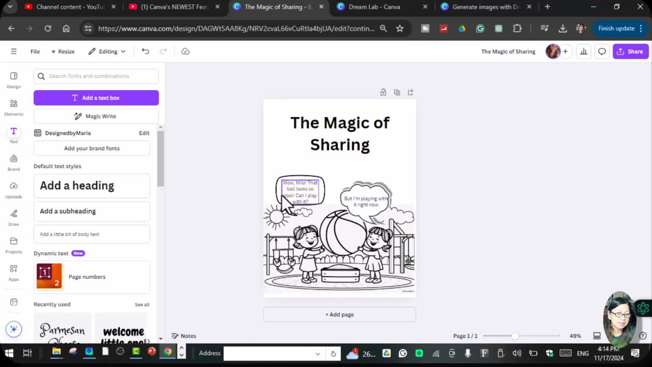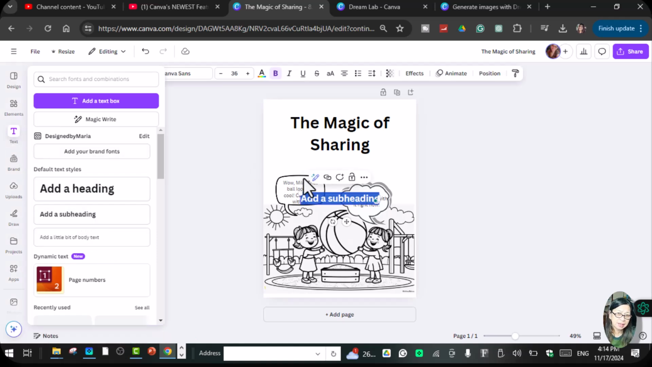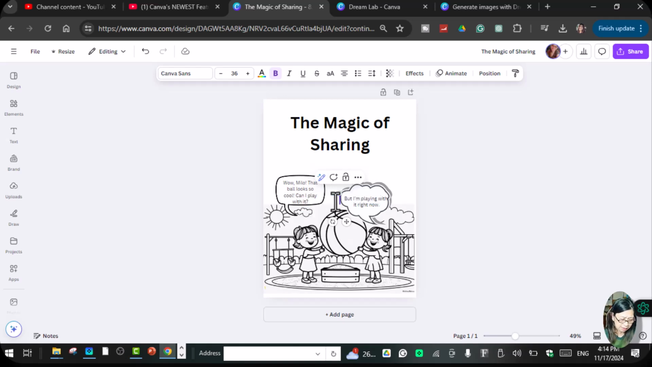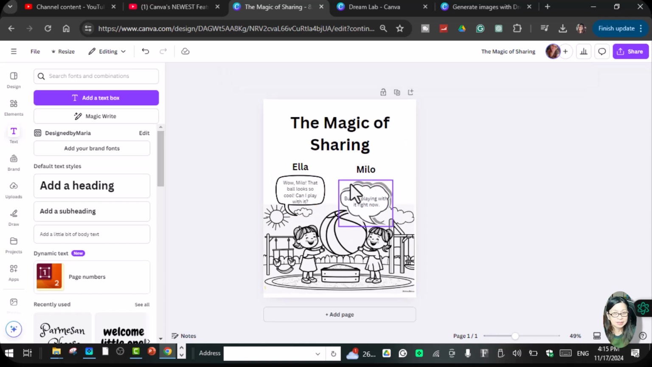All right, so this is Ella and this is Milo. Okay, so maybe you can also put the name here, then you can just put the text, and just the subheading, just put the name like Ella. Okay, so that means that this is Ella talking. All right, so this is Ella, this is Milo. So Ella says, wow, Milo, that ball looks so cool. Can I play with it? But I'm playing with it right now.